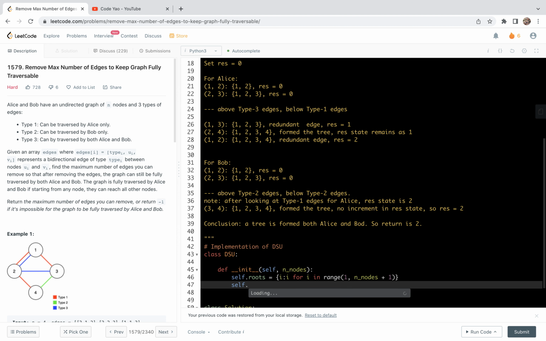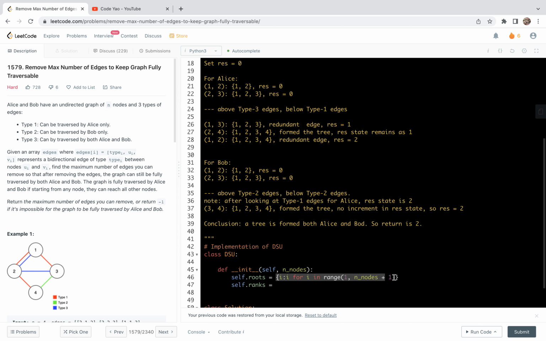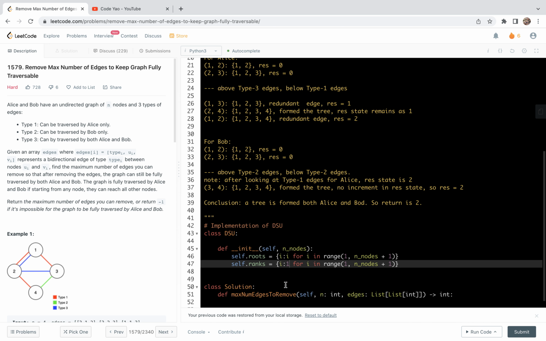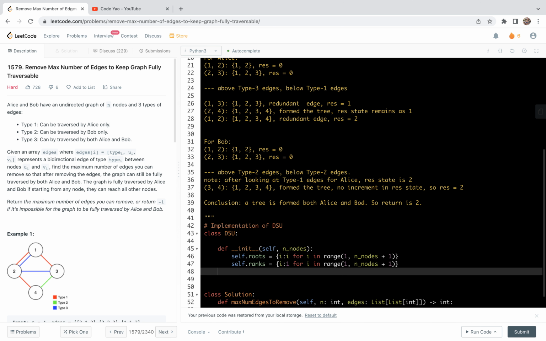And then I'm going to initialize a rank. This rank we're going to use for aiding the union operation. Initially, it's 1, because each of the nodes represents a single node cluster. So with that said, we are done with the initialization.